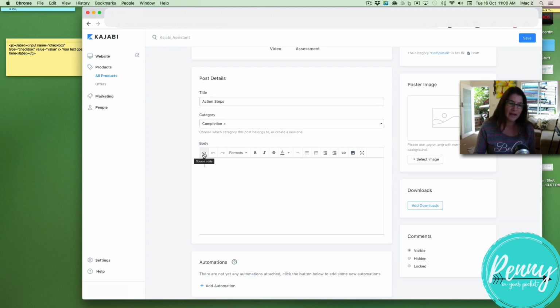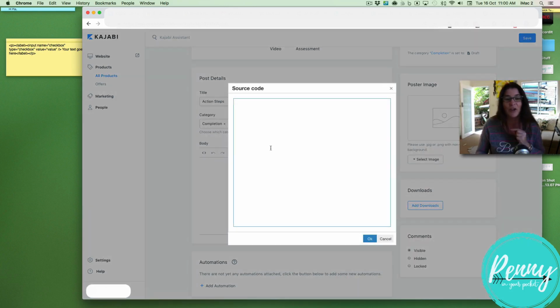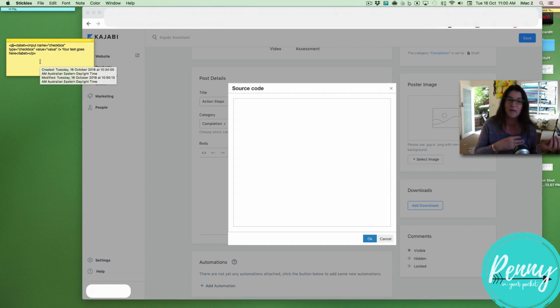So how we're going to do that is we need to actually go into our source code area. And I know a lot of people freak out having to go into the source code, but I want to say don't. We're going to go in and get out as fast as possible so that we don't touch anything else. So you're going to click on the source code, and I'm going to provide you with this code as well. So it's really just copy and pasting. You don't have to remember anything.